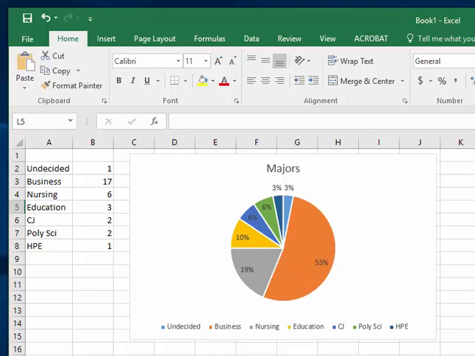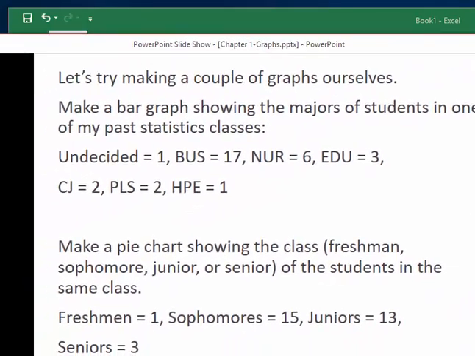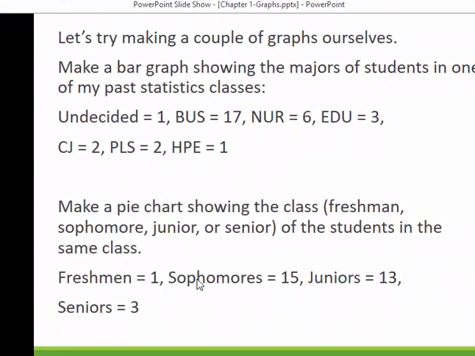I'll do my second example that I had. Let's see if I drag it over here. This one I can draw pretty accurately by hand, but I'll do it with Excel anyway. So make a pie chart showing the class, freshman, sophomore, junior, senior, of the students in this class, where there was 1 freshman, 15 sophomores, 13 juniors, and 3 seniors.